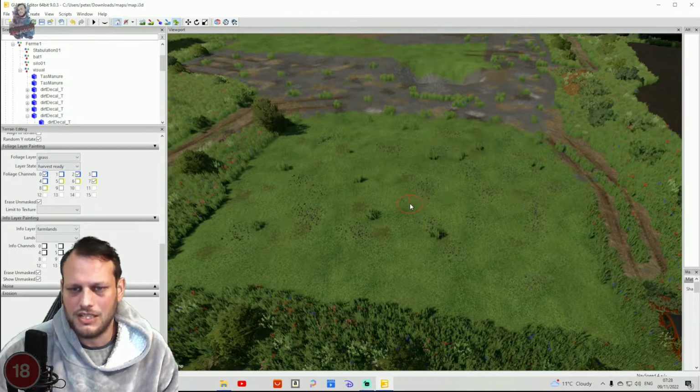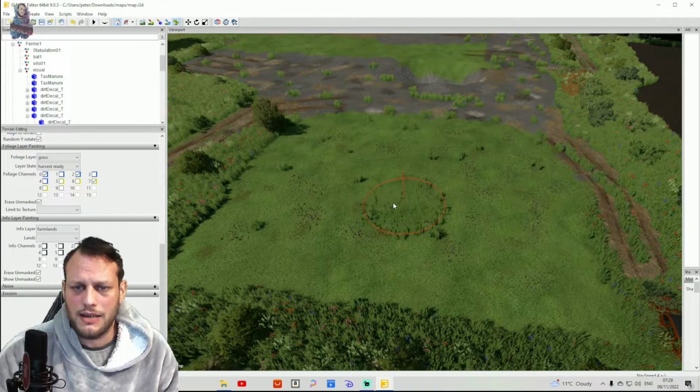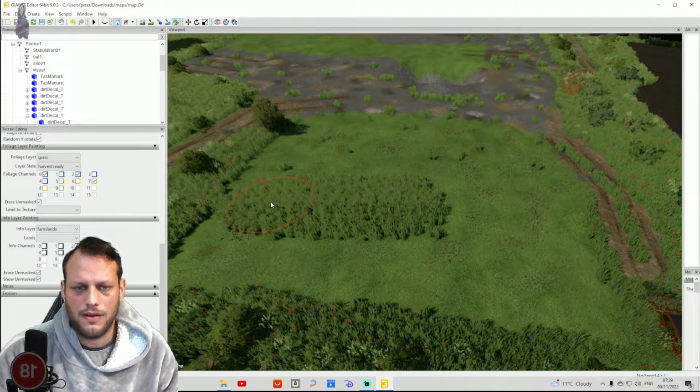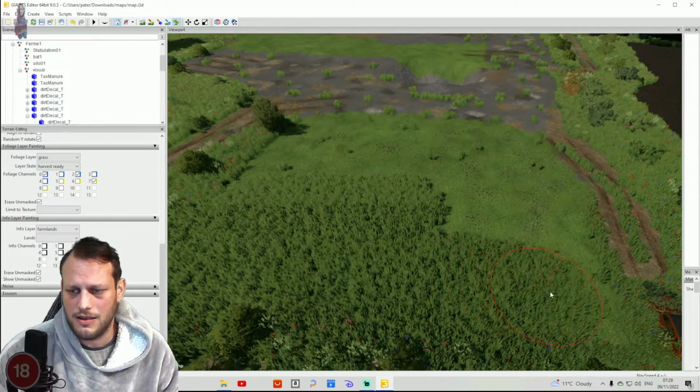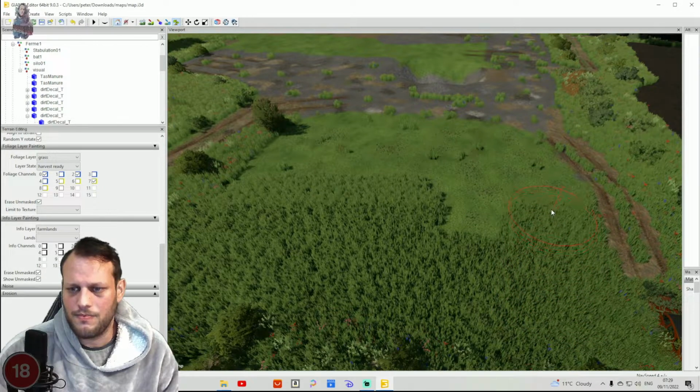Okay, so what we now want to do, scroll wheel again, whether it be scrolling down to make a bigger area or a smaller area, left mouse click, and there we go. Hold the left mouse button in and just scroll around where you want this grass. There we go. We'll just paint this area in.